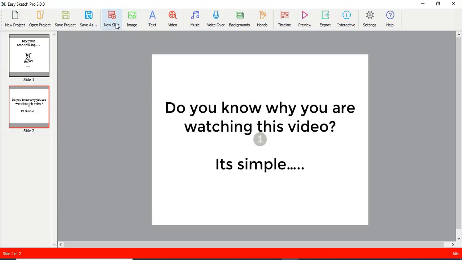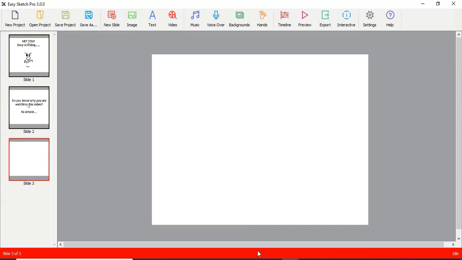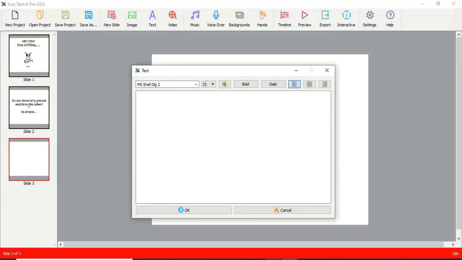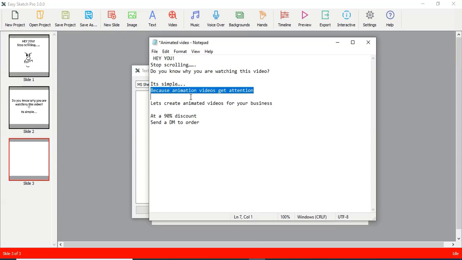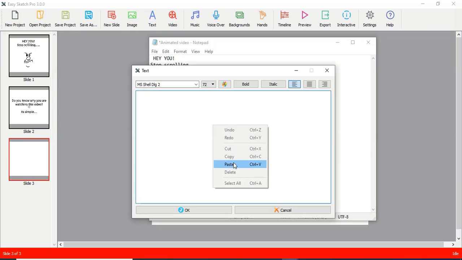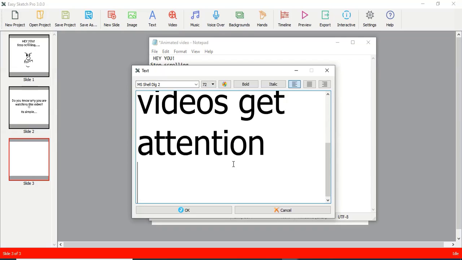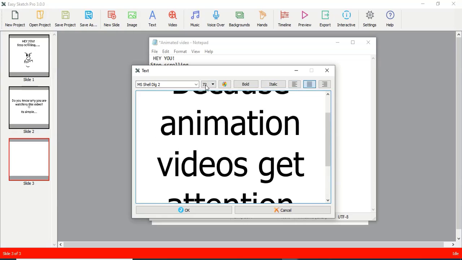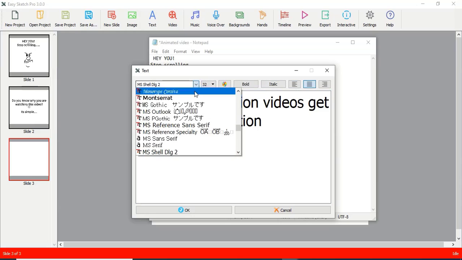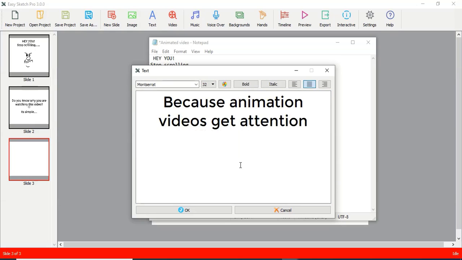And then I'm going to create another slide. I'm going to add text again. I'm going to go back to my notepad. I'm going to copy this. And then I'm going to paste it here. I'm going to put that in the middle. I'm going to reduce the font size again. I'm also going to change the font type.